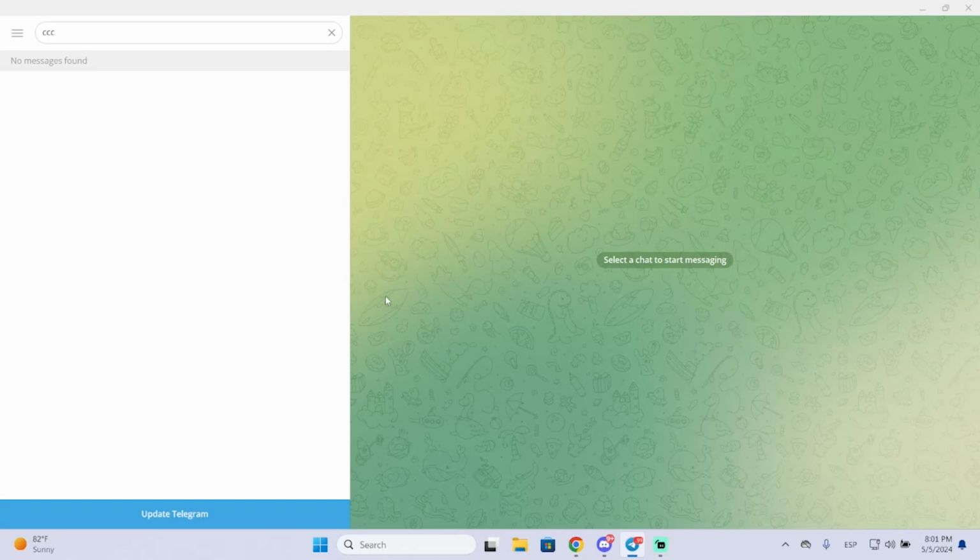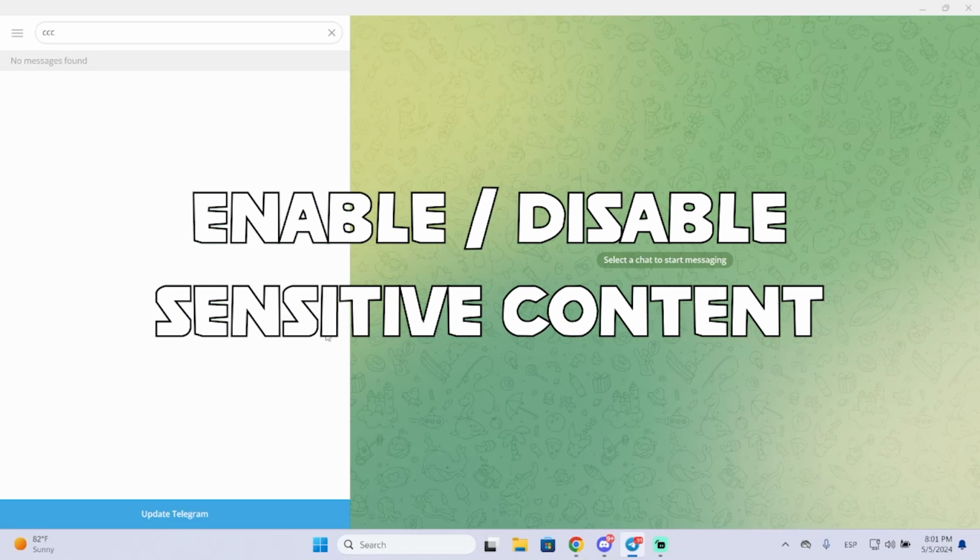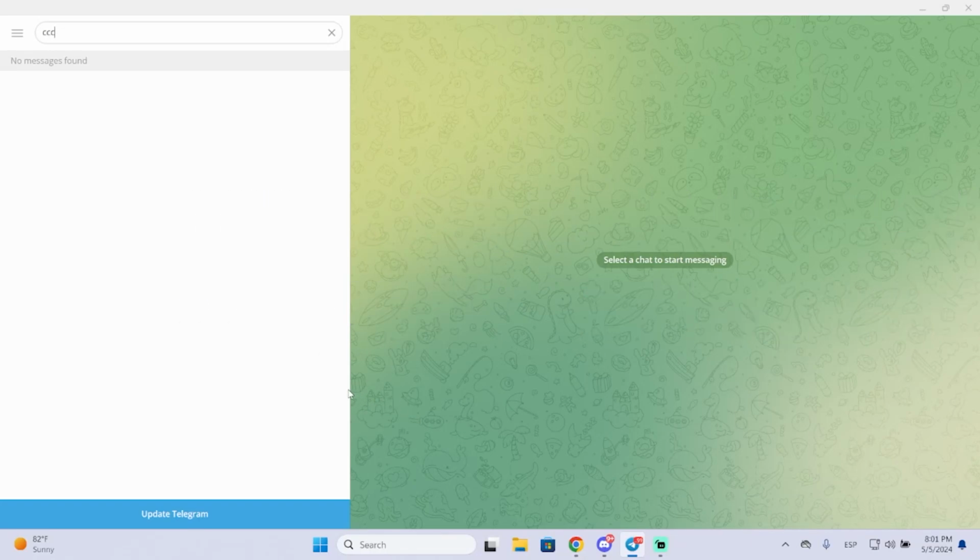Hey guys, in today's video I'm gonna show you how you can enable or disable the sensitive content filter on Telegram. So as you probably know, Telegram has a filter by default that doesn't allow you to see sensitive content on public channels. So in this video I'm gonna show you how you can disable this filter so you can see any type of content.